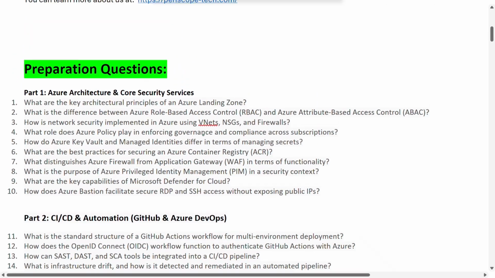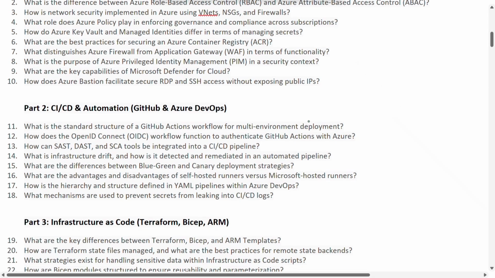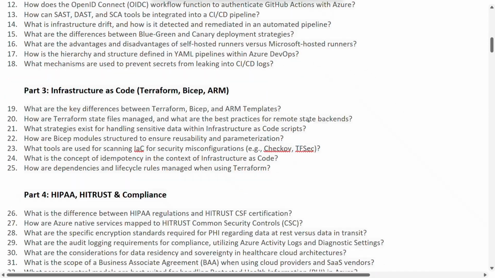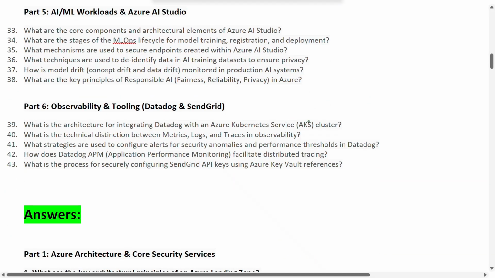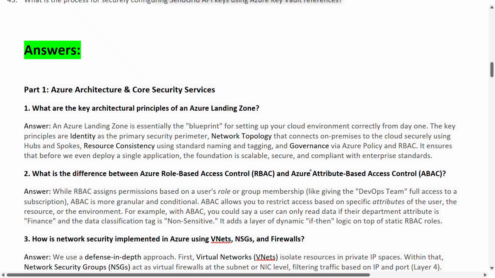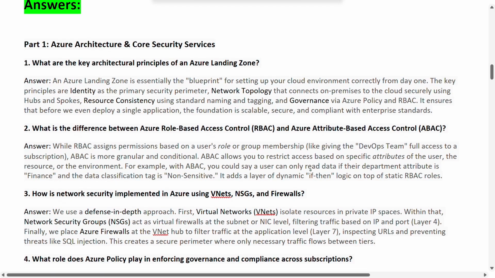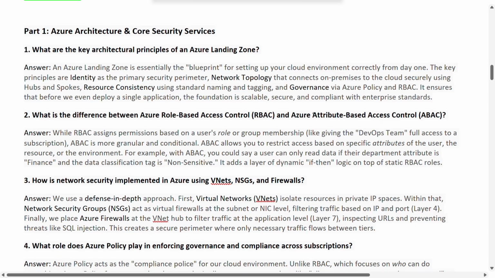Moving further, there are multiple questions, almost 40 questions. Let's quickly go through them and have a discussion around it. One more thing: I will be providing the complete list of questions along with the answers, whatever I present in this video, in the description as a GitHub URL. You can go through it, and you can fork the repository if you want.